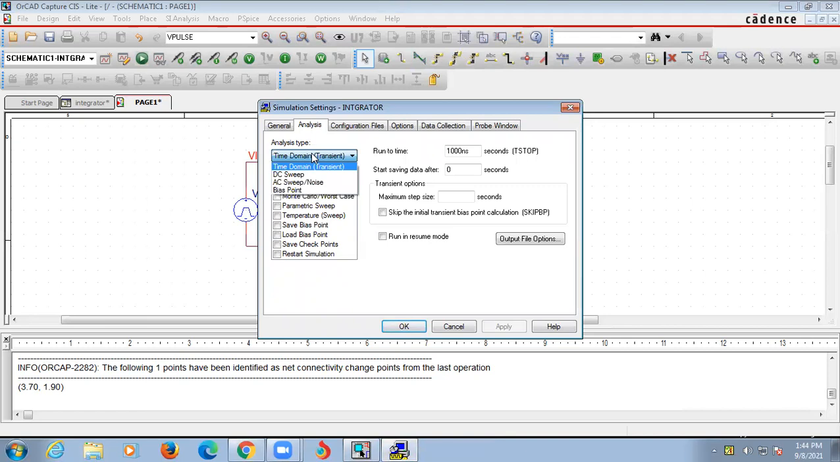Here a pop-up lists time domain or transient response, DC sweep, AC sweep, bias point. We select time domain or transient. Leave the general settings as they are. Don't go to the configuration options or the data collection options window; that's not related to this simple experiment. For a more complicated experiment, we would need to edit all of this.